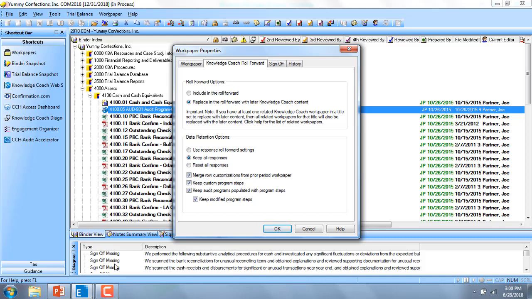On the Work Paper Properties settings, select the Knowledge Coach Roll Forward tab. Under the Data Retention options, the option to keep custom program steps is now independent of the option to keep audit programs populated with program steps in Engagement 2018.